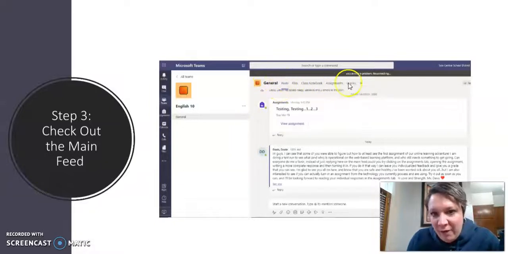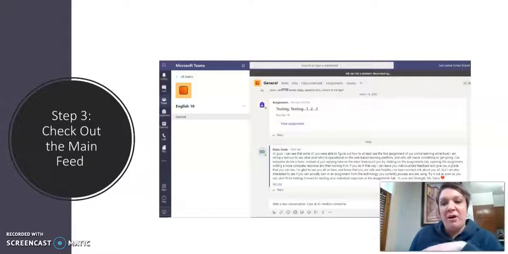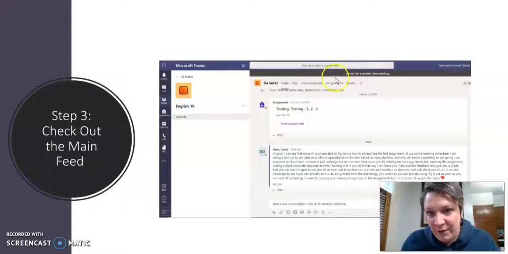Up here are other things that you can do. Class notebook. I have set up for you a class notebook. If you're a junior, English 11, I've already transferred over your old class notebook to this class notebook so that all the stuff you've already written in it is already there. And then the assignments tab is the other way you can see assignments. There's also a grades tab right here. If you wanted to know how you were doing grade-wise in all your classes, you could click here and get a summary of all your grades. I'll go over that a little bit later too.